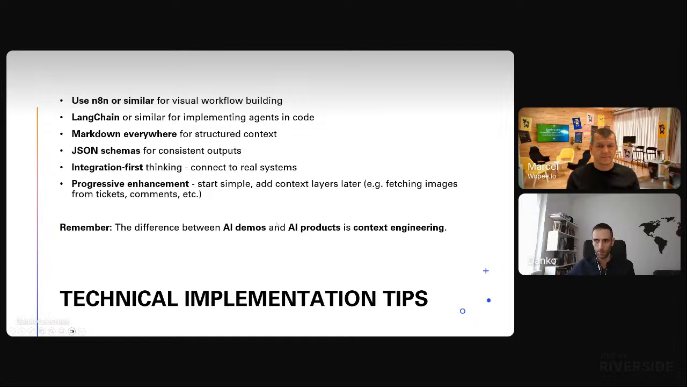And remember, the difference between AI demos and AI products is context engineering.